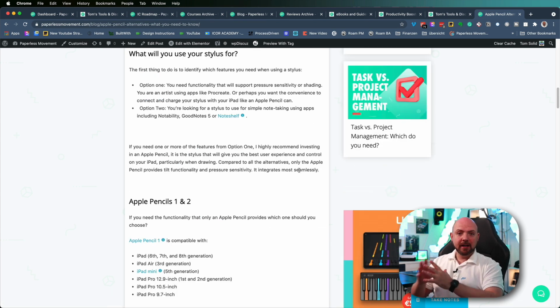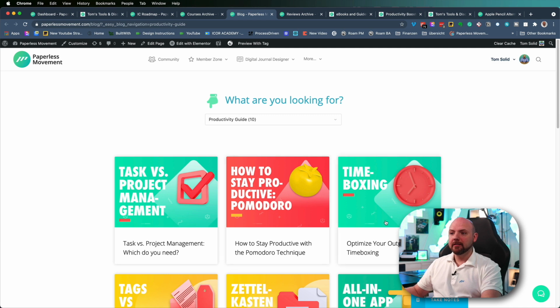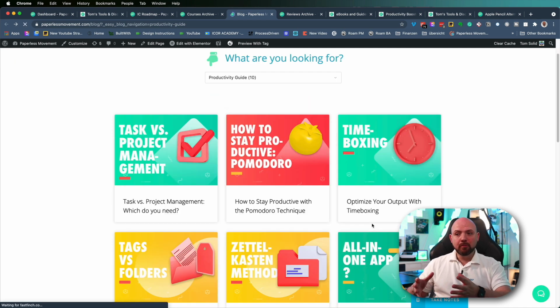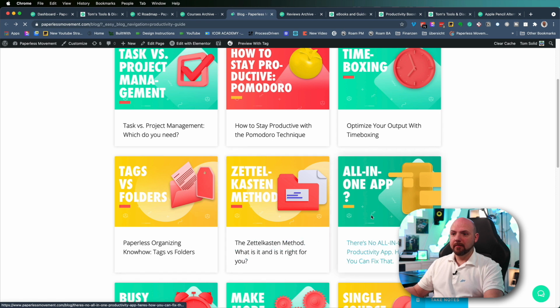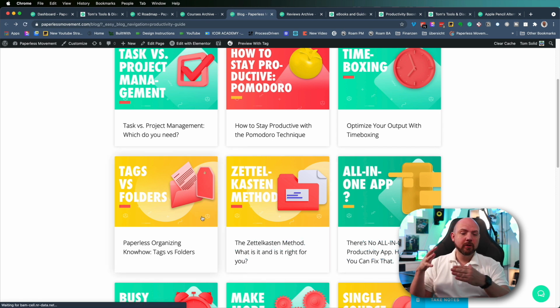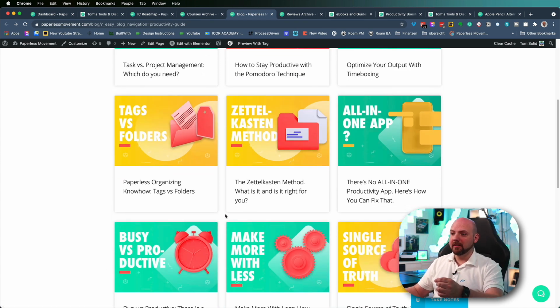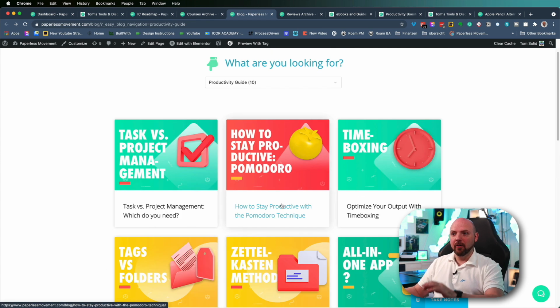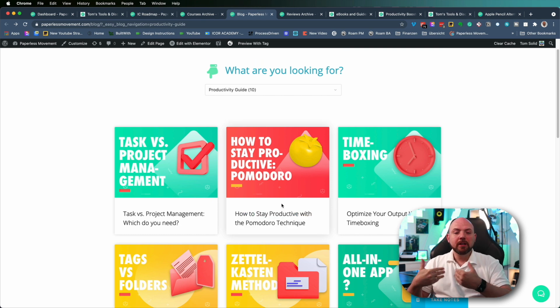Another thing that you will unlock as soon as you join my inner circle will be the productivity guides. Every month there will be a new productivity guide about a different topic. So you see here the Zettelkasten method, text versus folders, we also talk about the KISS principle, single source of truth, very important, and so on. The goal here was really that when you join my inner circle, you get a golden thread that you can follow through the membership in order to really learn how to go paperless like a pro.